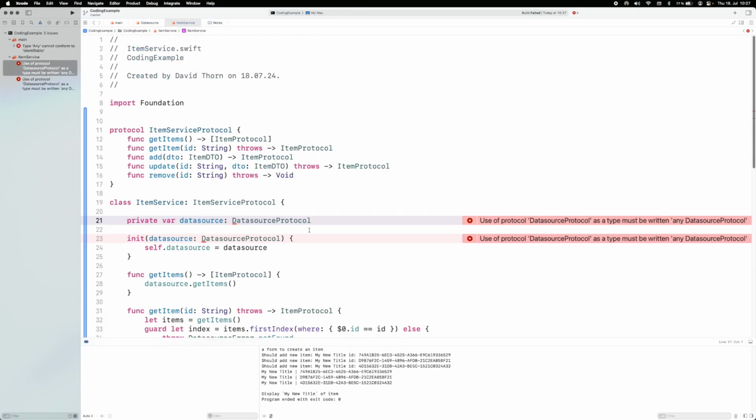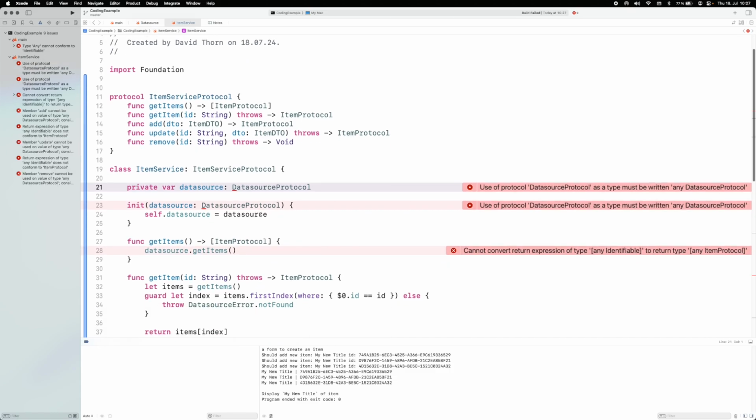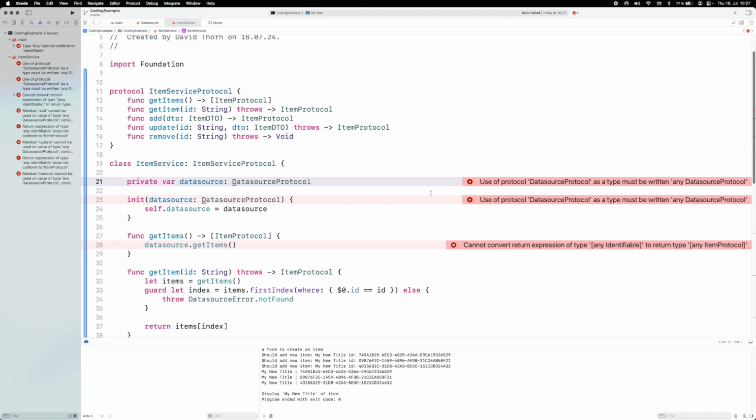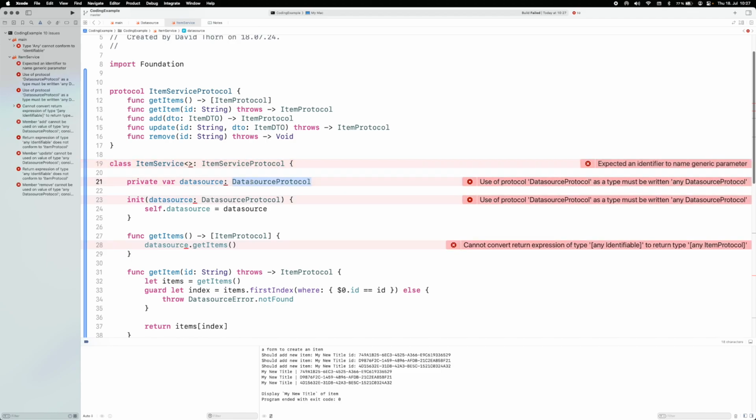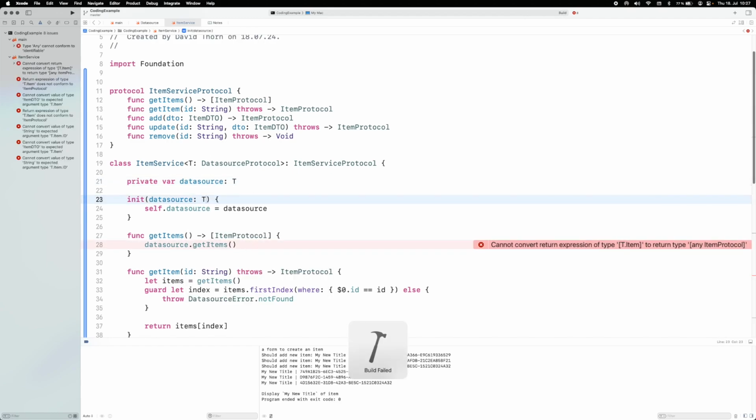Now we're all working here, but the use of protocol. So this is really where the big problem comes, because now we've got an associated type inside of this data source protocol, which means we can't add this as a member property anymore. We're going to have to make it a generic one because we need to know the concrete type of it. So we're going to have to add this to here, and then we can add this T to here, and we can add this T to here.